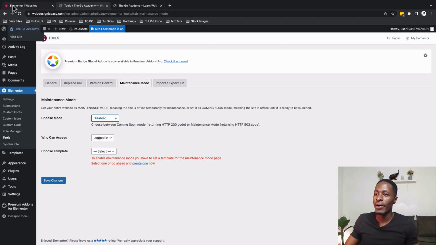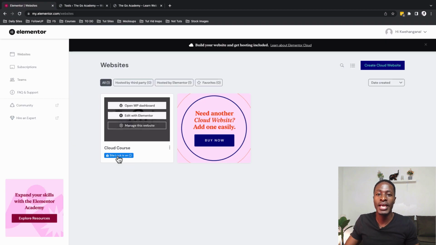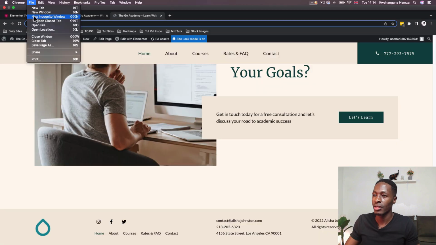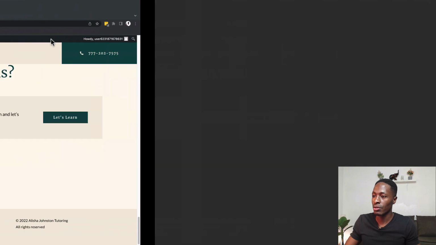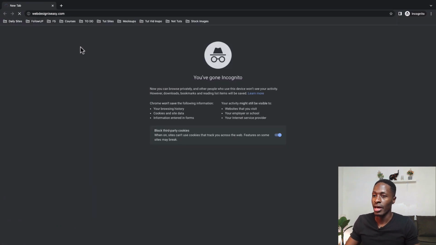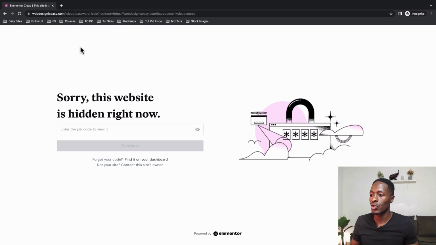Back inside our Elementor cloud website, you see right down here there is an option saying site lock is on. Let's look at how our website looks like for viewers or for people accessing this website that are not logged into the back end of the website. Open a private window. I'll paste my URL. And since site lock is on, I expect that I'm not able to see what is happening on this website. Voila! Sorry, this website is hidden right now.